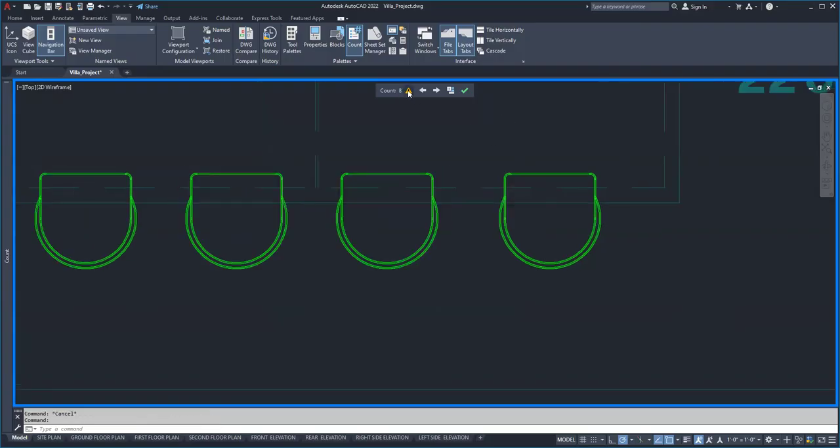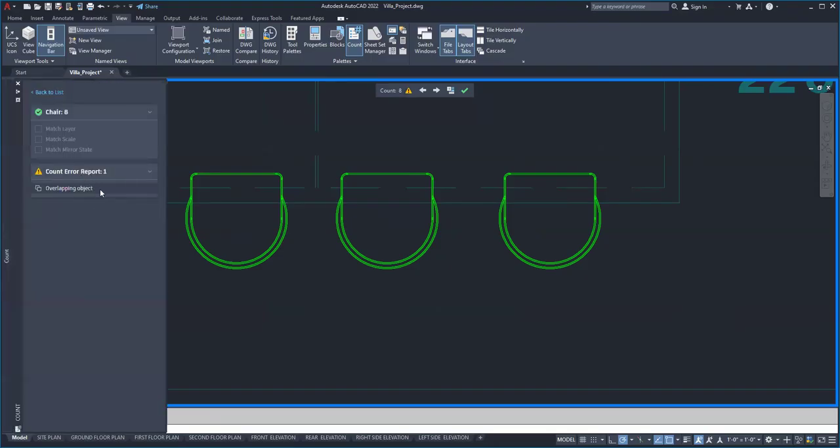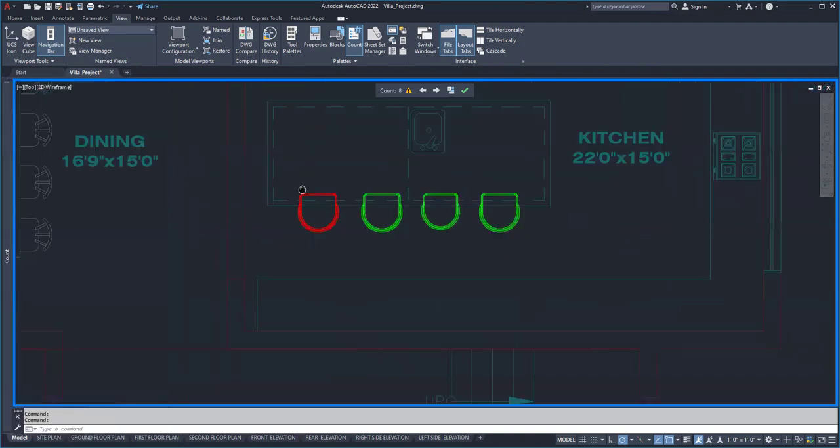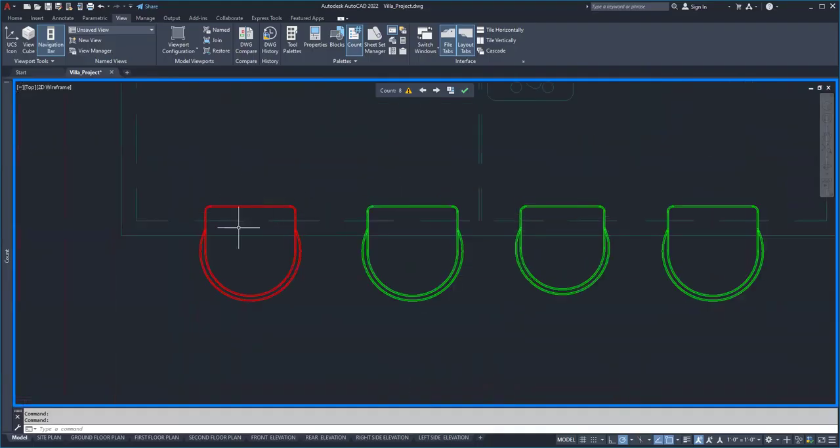Let's go to the error. See, that went off. Now it says there are 8 chairs, with matching layer, scale and everything, but there is one error. It says there's an overlapping object. Here it shows it, this red object. Overlapping means one object over the other.